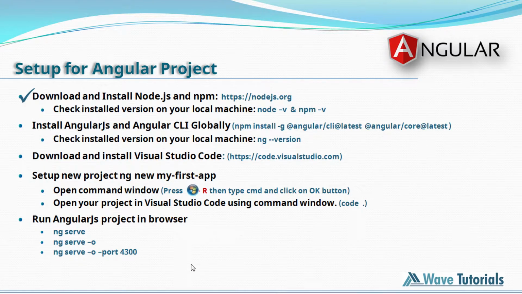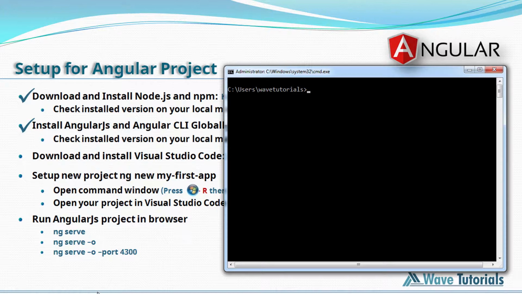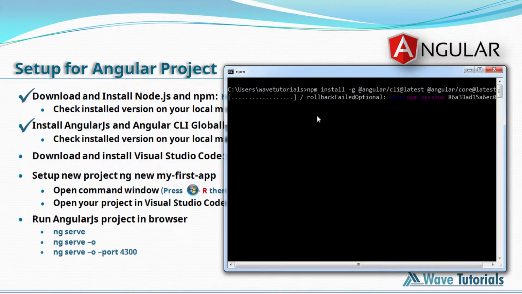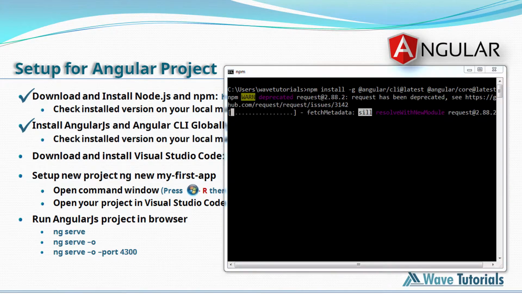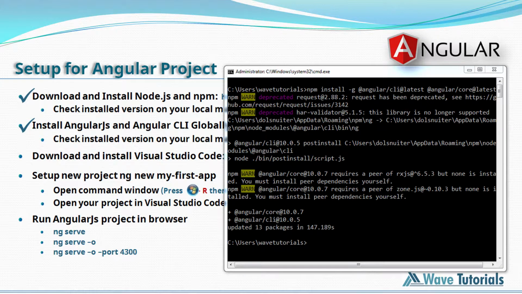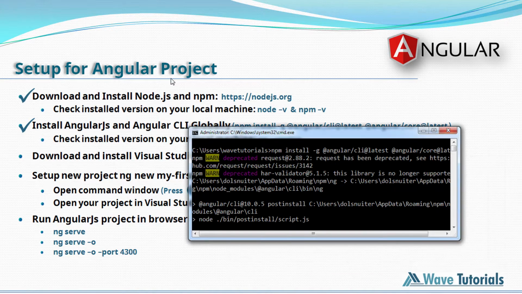Now let's install Angular CLI globally. For this, you need to open your command prompt. The setup will take some time to install depending upon the internet speed. Here you can see that we have globally installed Angular CLI and Angular core on the local machine. So Angular CLI has been successfully installed. Now let's check their versions.